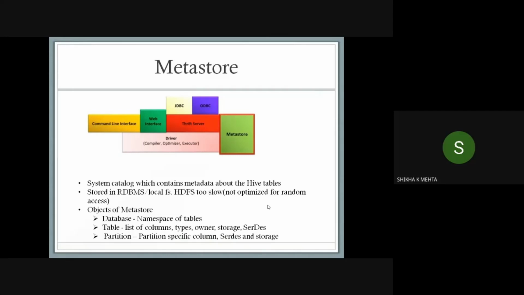So anything that is related to whatever tasks are being done by the user, like what all tables you have created, what all databases you have created, within a particular table, how many partitions have been created and how many buckets have been created, what are those buckets. So all this information is stored in the metastore.